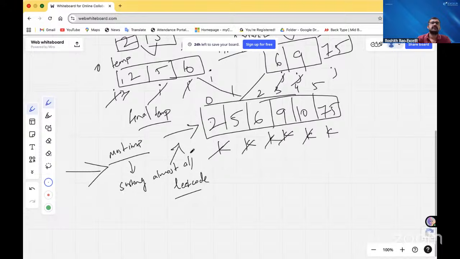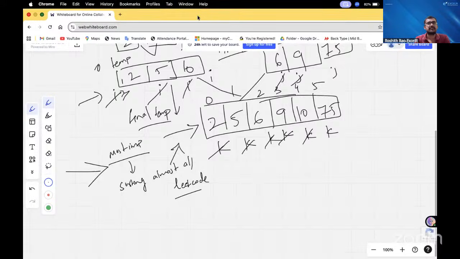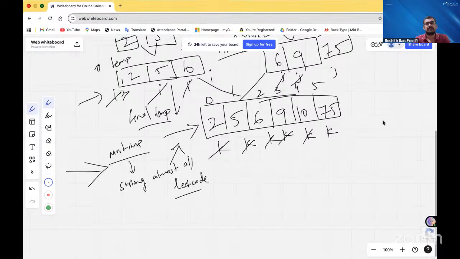So what is the time complexity of this? What is the time complexity of your merge sort? No, it is not n log n. How is it n log n?